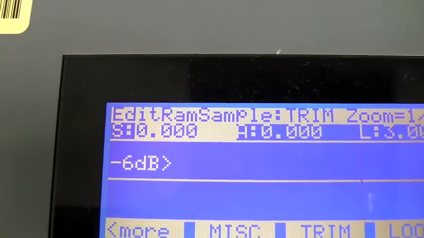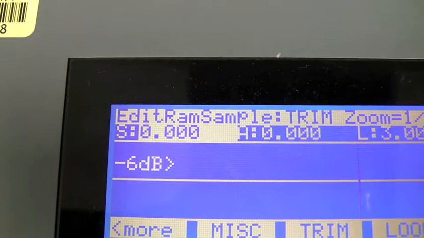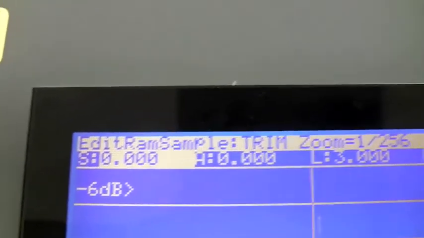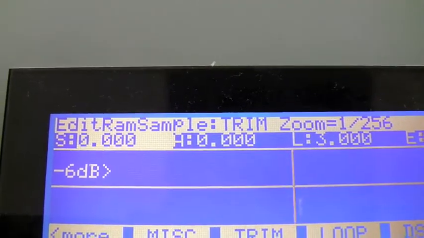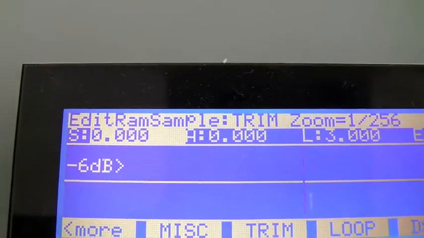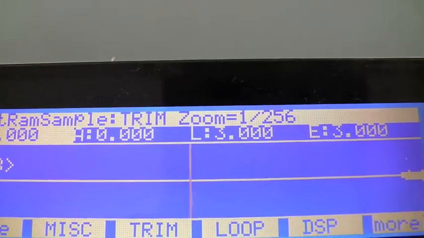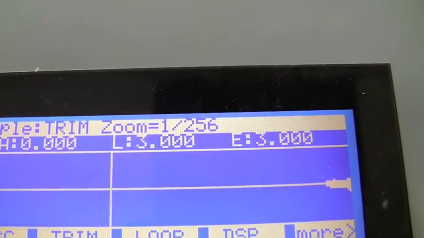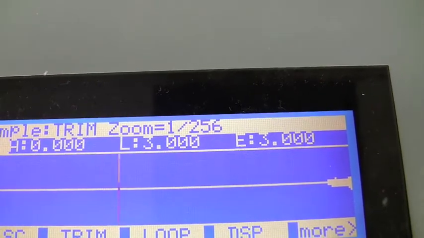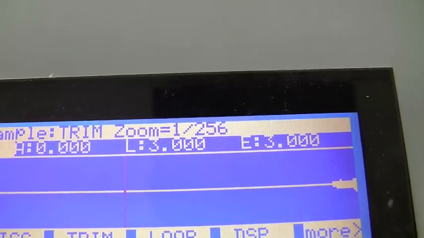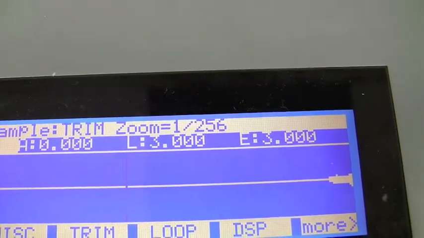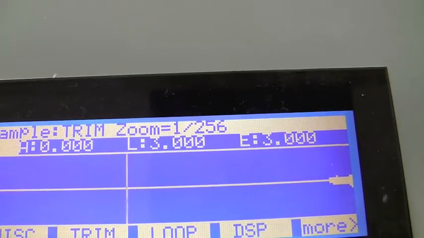Look at this where it says S. That stands for start. That's the start of your file. Next thing we're going to ignore here, it's A, which stands for alternative start. Next thing is L. That stands for loop. And E stands for end. Notice that the L for loop and the E at the end are the same. If they're the same, then it's not going to loop at all.